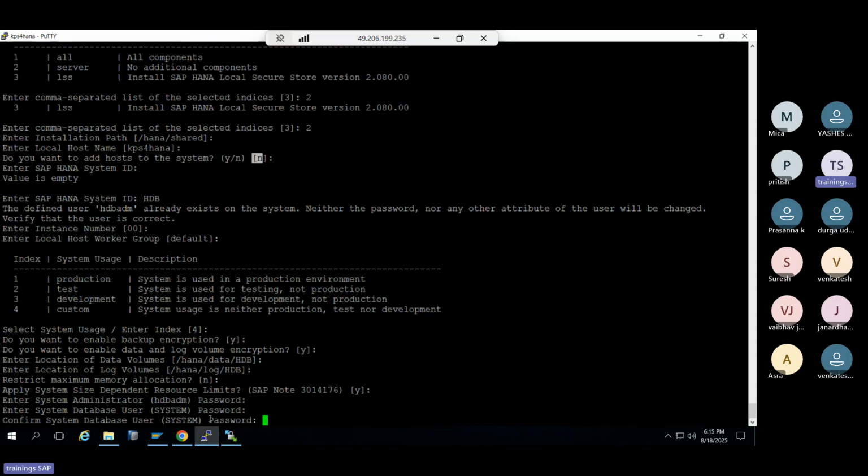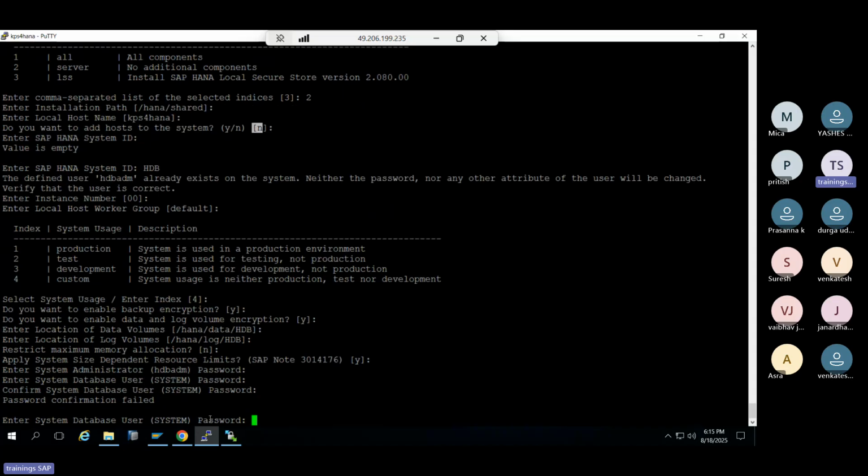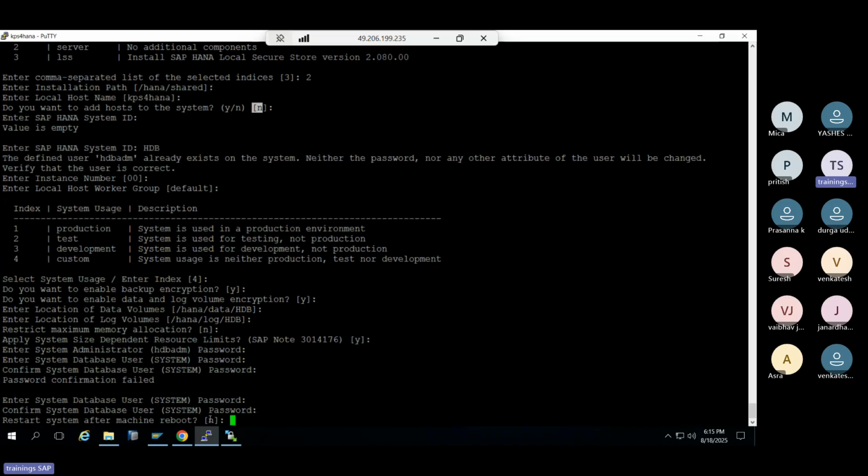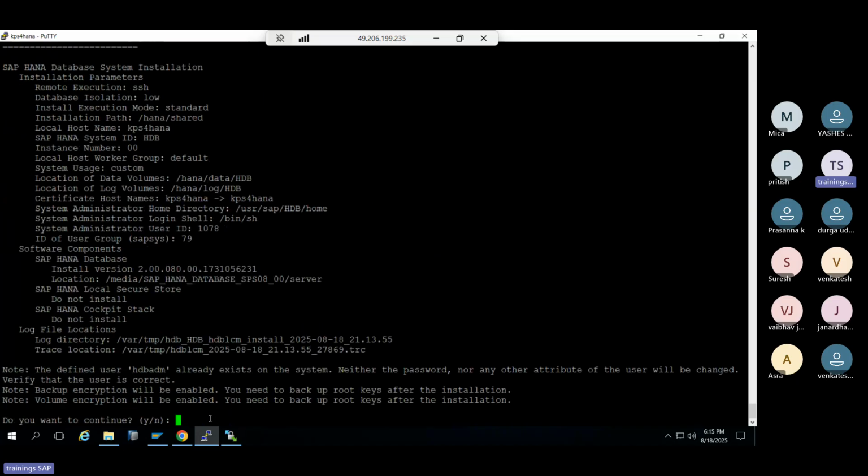Users are getting created here as well, right? The SID OS level user, then database level users are getting created, right? So yes, we want to continue.